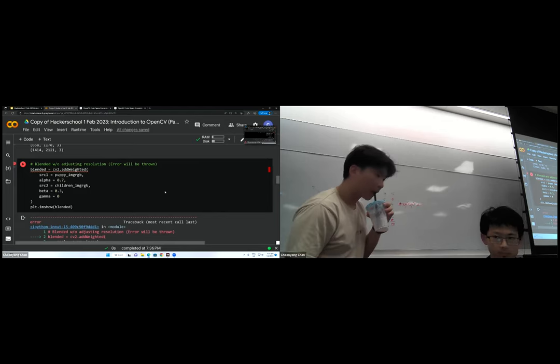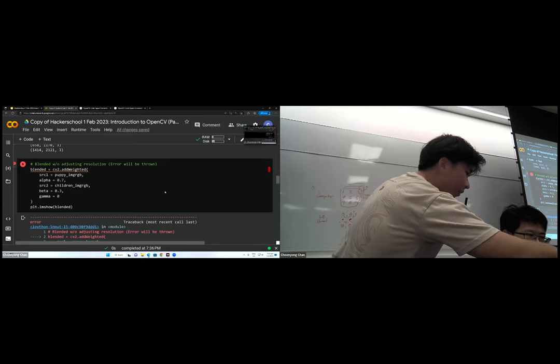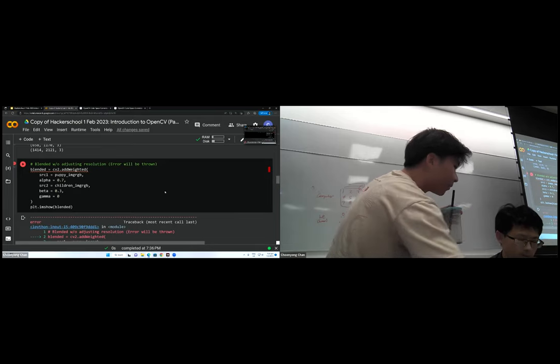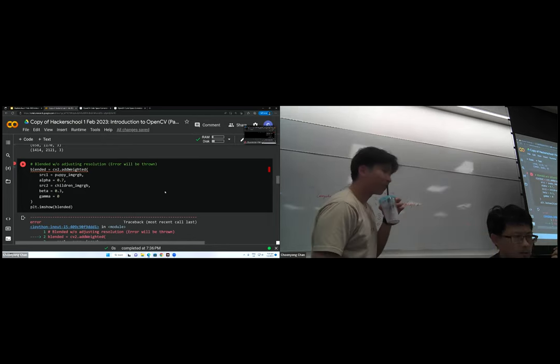So the sum value must be equal to one. The range of this value is from 0 to 1. So what this shows is just the transparency of the input image.